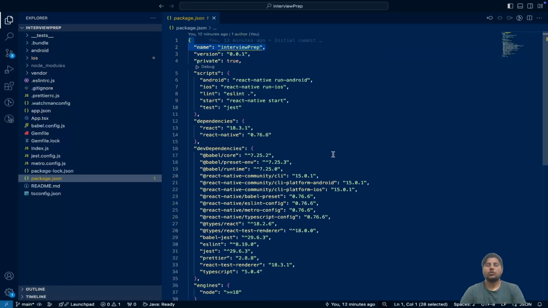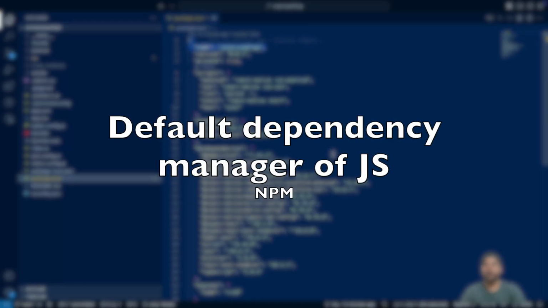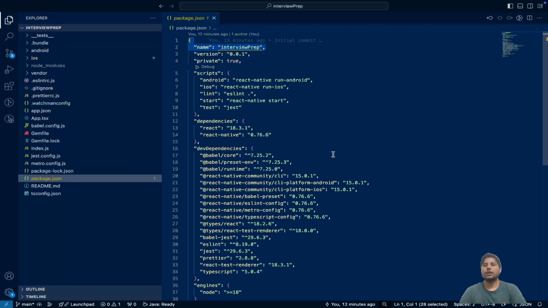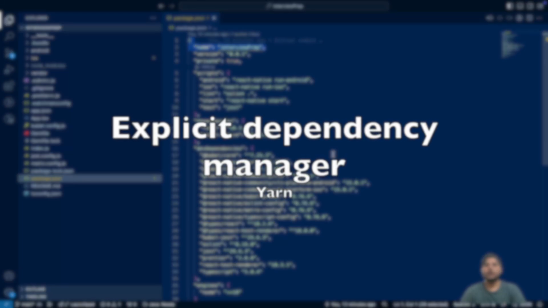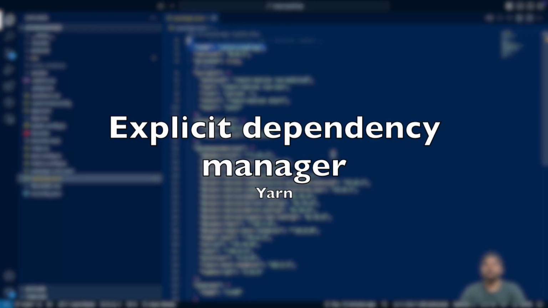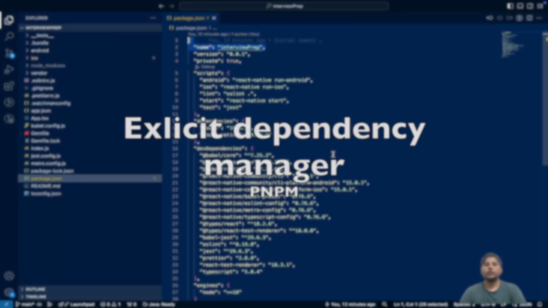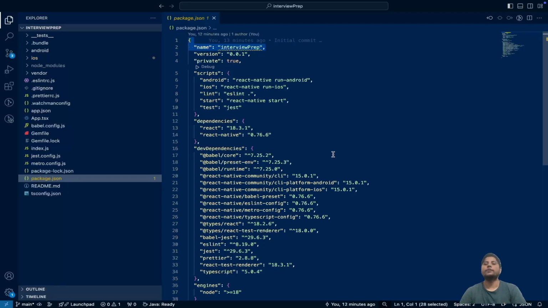So let's talk about the different dependency managers, which download packages from the internet and manage them. When we create the default template, it comes with npm, which is the default package manager, and there are other package managers generally, that is yarn and pnpm. With the help of npm we can download and install yarn and pnpm, which generally come explicitly.